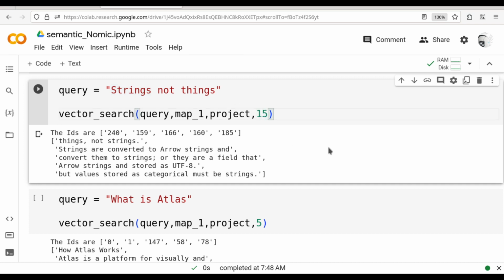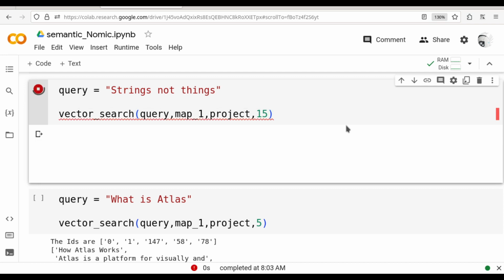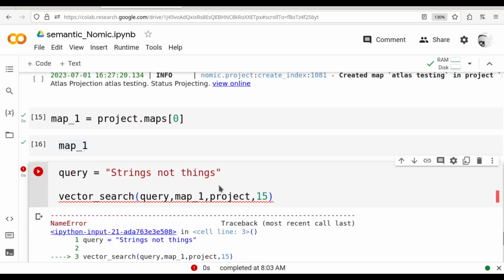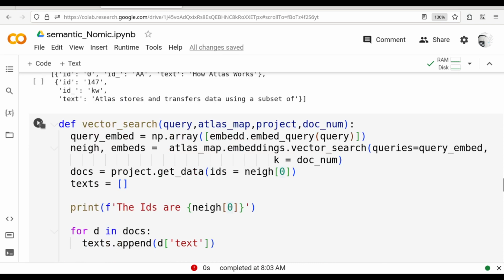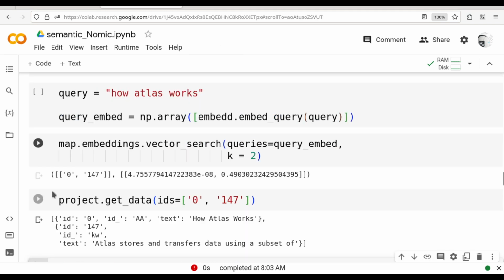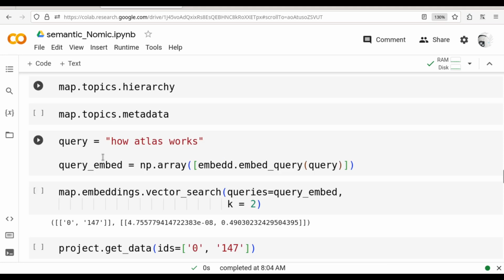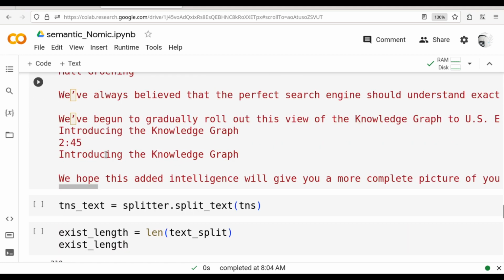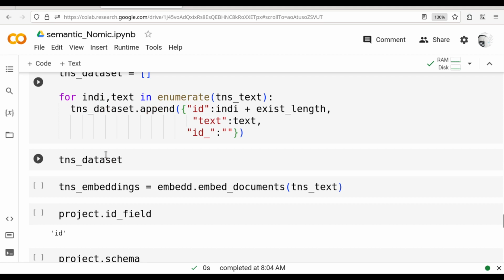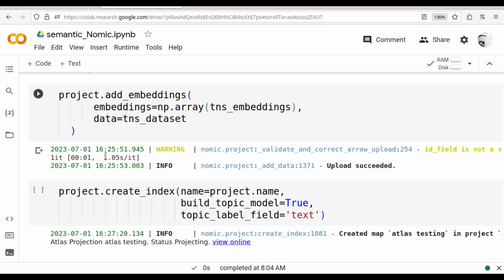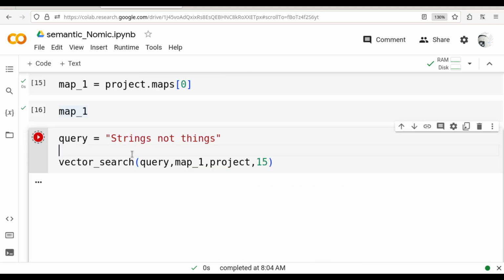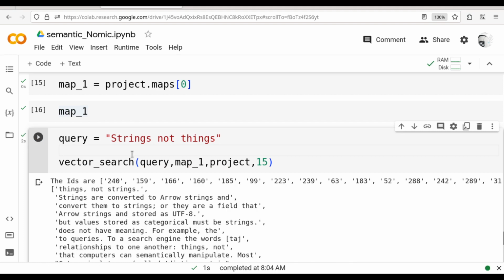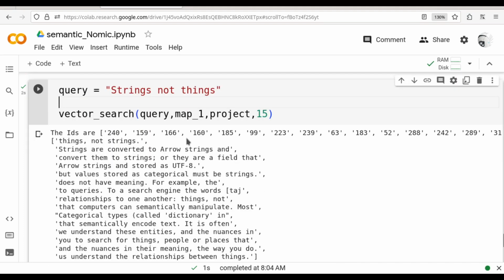Now if I take 15, I hope that it will work. Let us see. If I execute this, I'm getting an error because vector search is not defined, because I did not execute that. So let me go up and execute that for a moment. Whenever you are working with Google Colab or Jupyter Notebook, this is one of the challenges: if you miss any of the executions, then it will actually error out. Here it worked once I created that method.